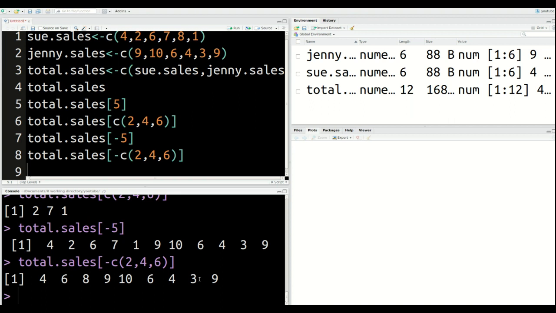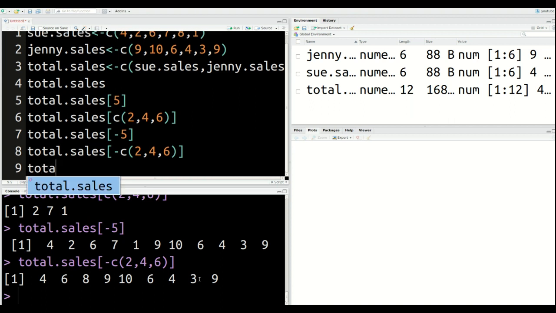One last thing that I would like to show you before I finish this video is that it is also possible to change values inside a vector. So I will show you how to do that. We're going to do total.sales, and now we're going to put the brackets again. And now I have to decide which particular value I want to replace. So to make life simple, I'll replace value number 1.